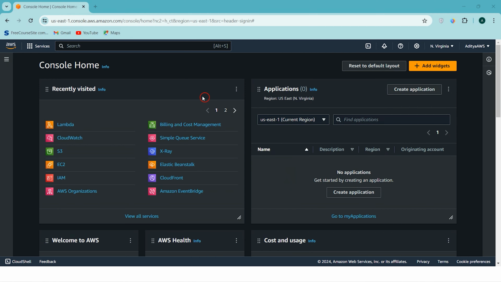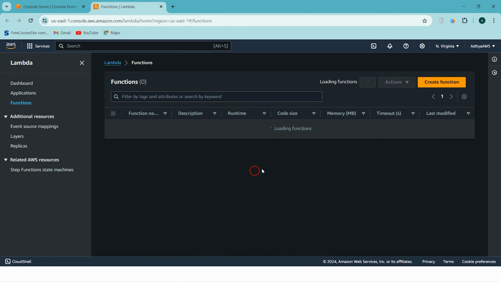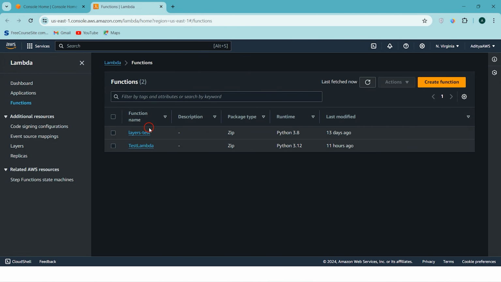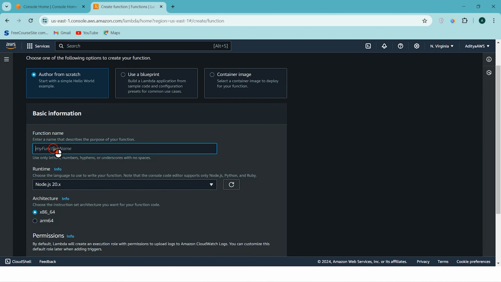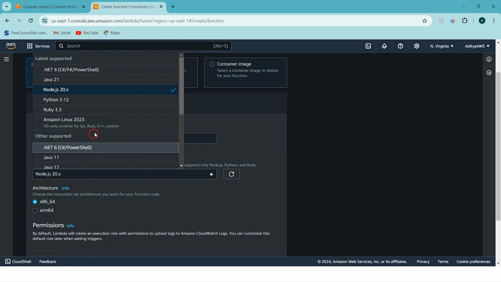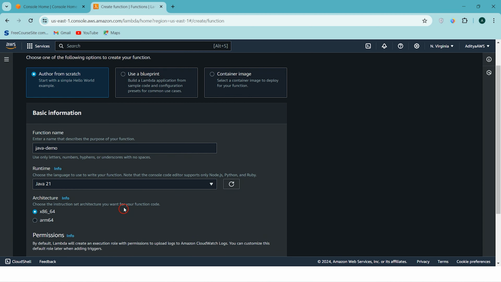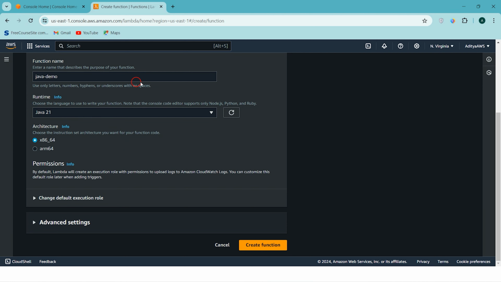For the hands-on part, I logged into my AWS account and am opening my Lambda functions. Once these Lambda functions got loaded, you can see I have layer test and test Lambda, which have a Python runtime. But in this example, we are looking at Java, so I'm going to create a new Lambda function. Create function, author from scratch, the name is Java demo, and for runtime, since we are using Java, I'm taking the latest Java version.